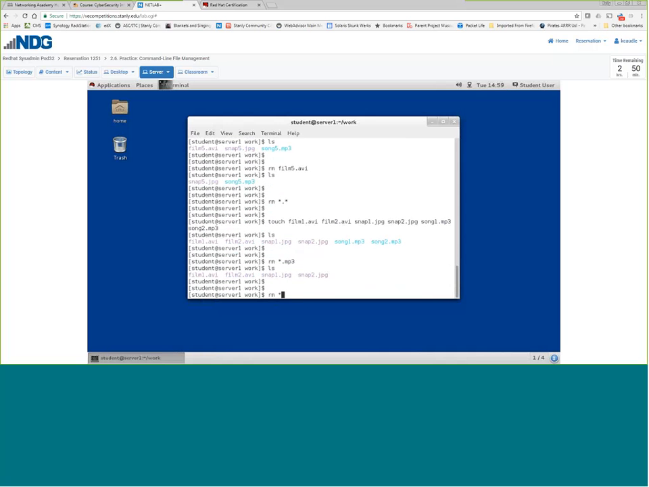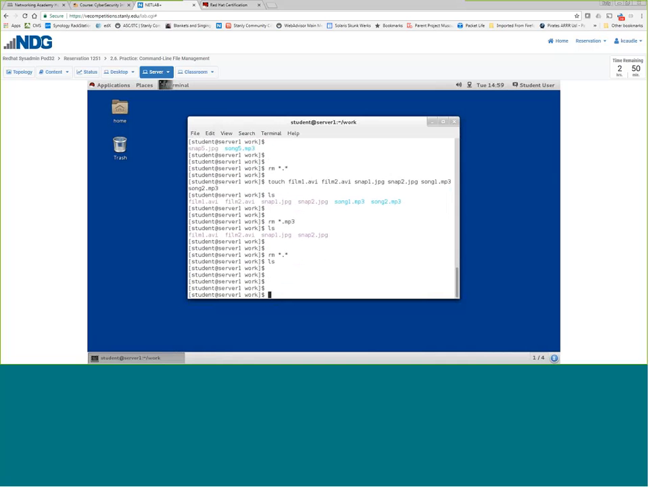Now let's remove all files from in here so we meet the requirement. rm *. And now that folder or directory is completely empty. By the way, a directory is the equivalent of a folder in Windows. It's a very similar thing.